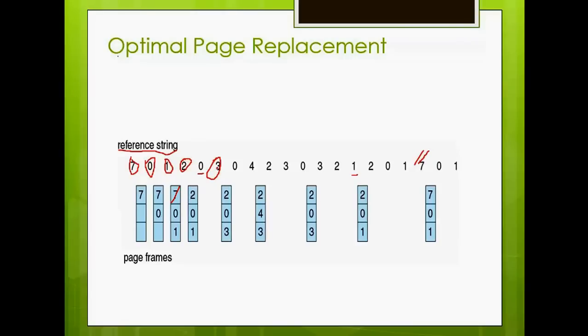Now when 3 comes, again one of the other pages present here needs to be replaced. Which page is it going to be? Let us see. 2, 0, 1. 0 occurs here, 2 occurs here, and 1 is the one which is occurring at the farthest. So according to the optimal replacement algorithm, 1 is the one which should be taken out, and so 3 comes in here.